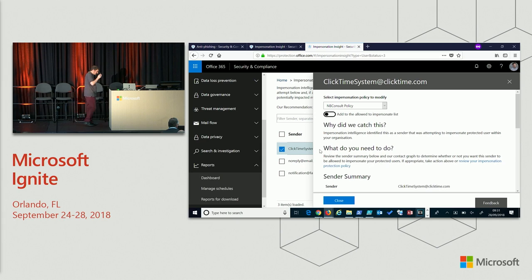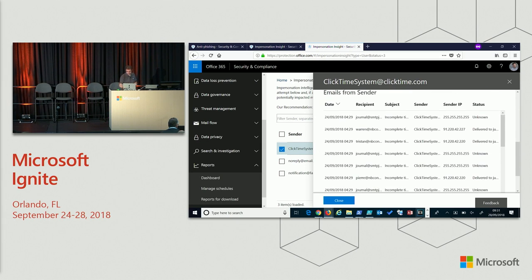And we can have a look at this list, and we'll see that in the last 7 days, emails have come in to various people. Warren's one of my colleagues. He might be in the room. Okay. And an email says, incomplete timesheet, blah, blah, blah. Please fill it in. But it was delivered to his junk mail.